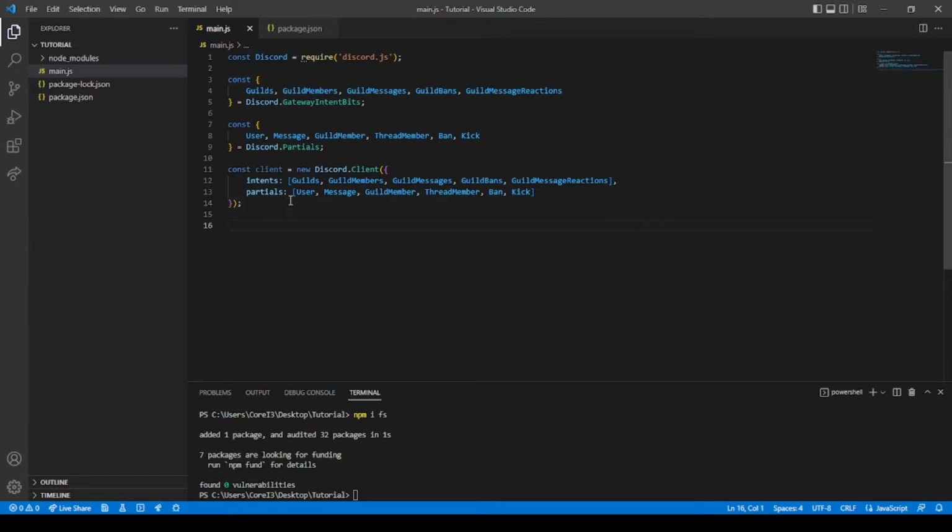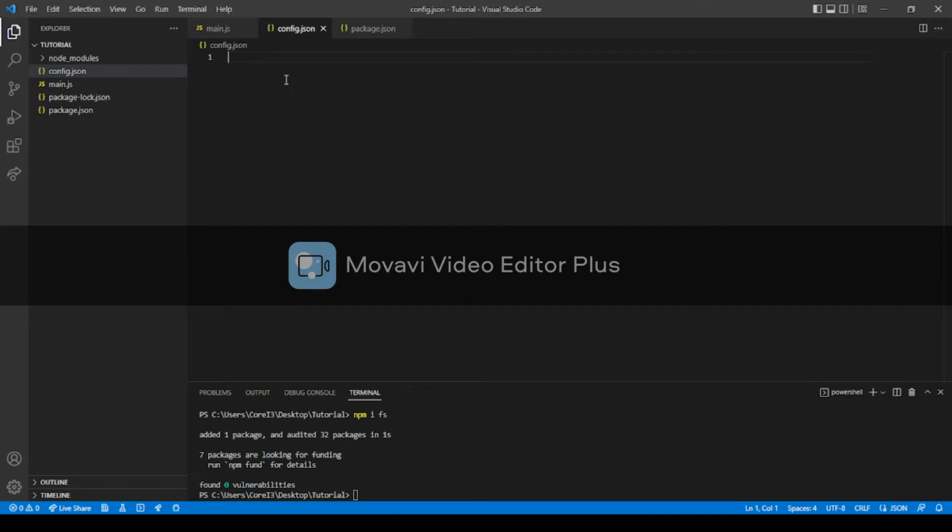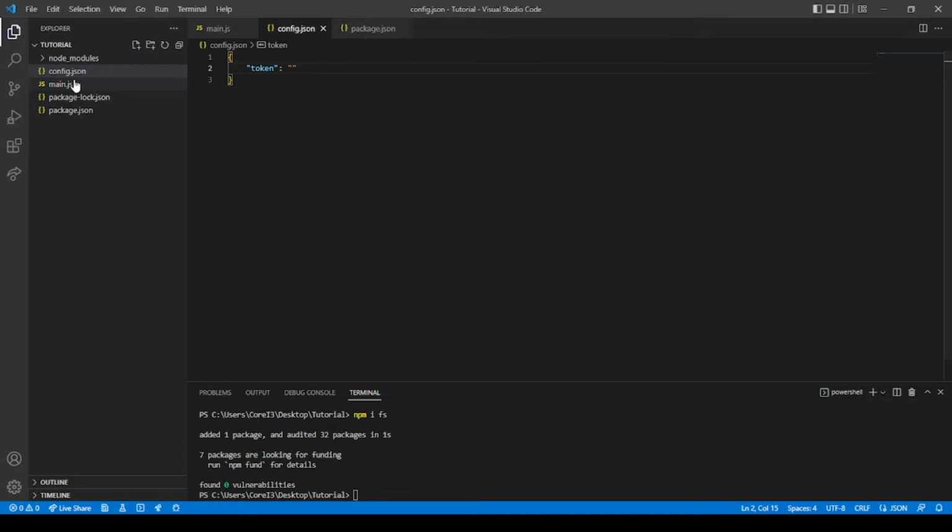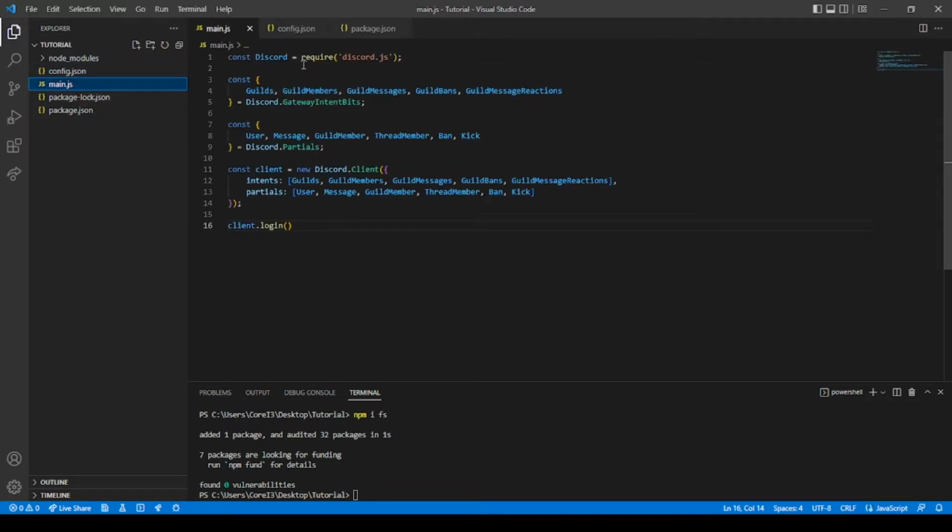Now we want to do client.login. Before we continue with this, we need to now go into here and make something called a config.json file. And now in here we're going to have your token. So this is where you'll get your token from your Discord application.